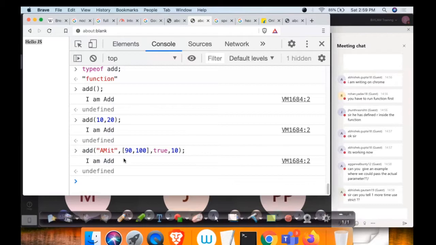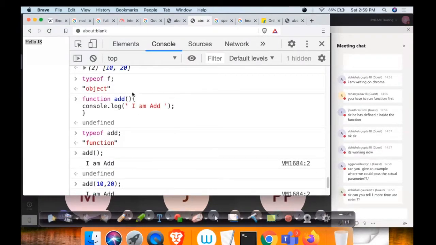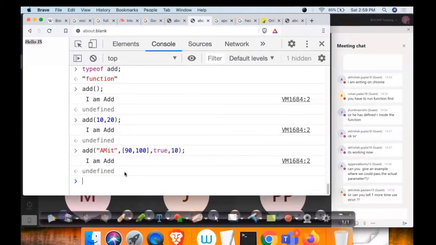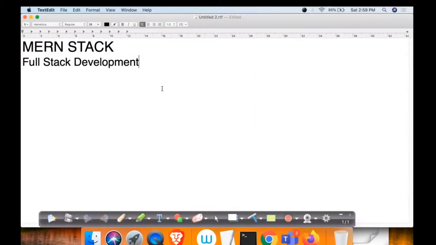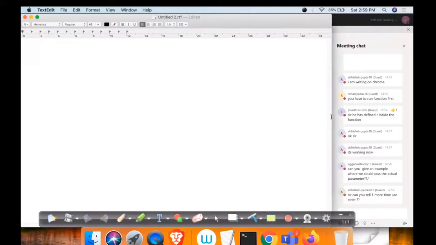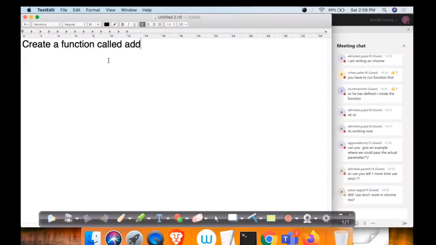Now we are going to see how we can use this add function, which is able to take any argument. I'm interested in creating a function which can add anything. Just think about how all of you are going to write this code. I'm just writing. Just spend 5 minutes on this. Create a function called add.